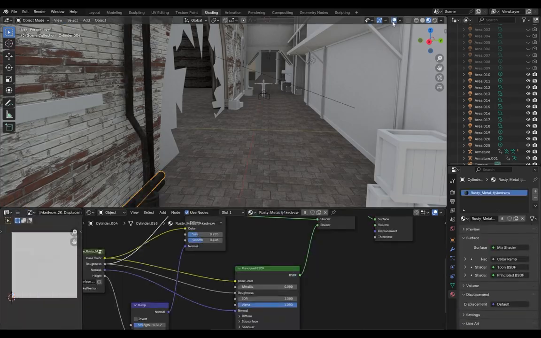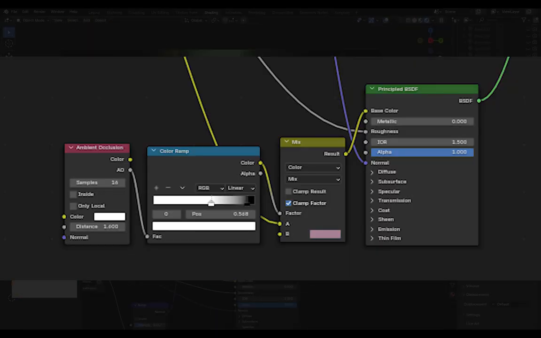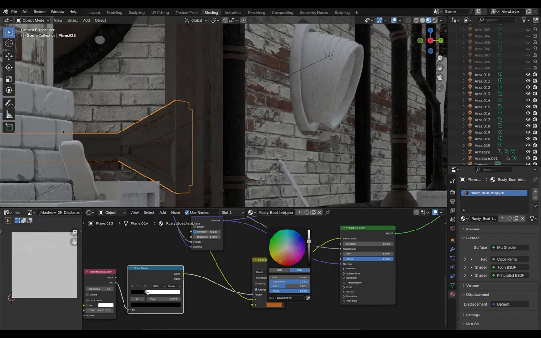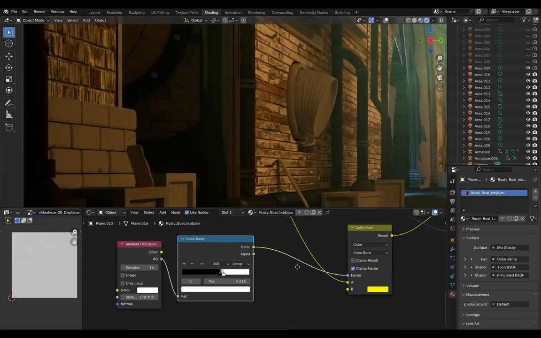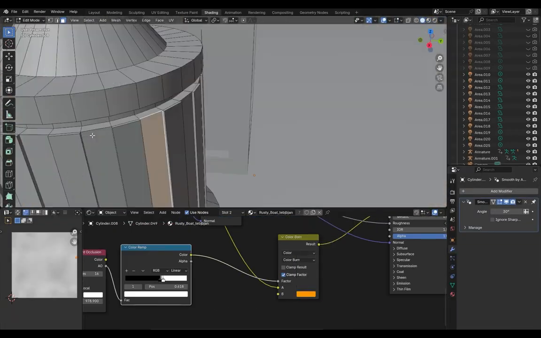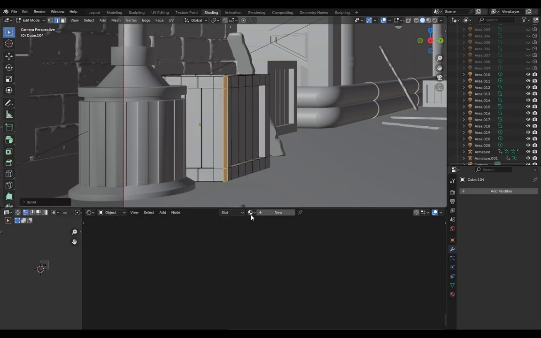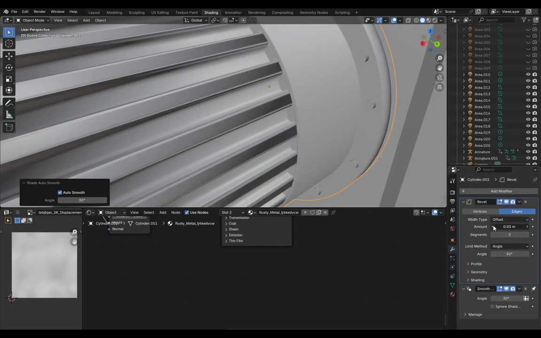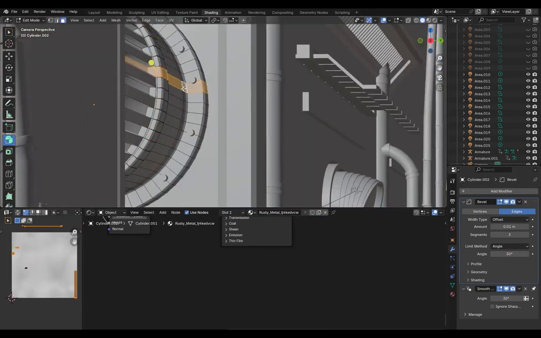To add some more details to the materials, I also added ambient occlusion to them, and I used that same ambient occlusion node to add some rust into the depths of the metal materials. And this was the same technique I used for all of the textures. I just modified them a little bit, adding some small details here and there. Other than that, that was pretty much it for the texturing part.